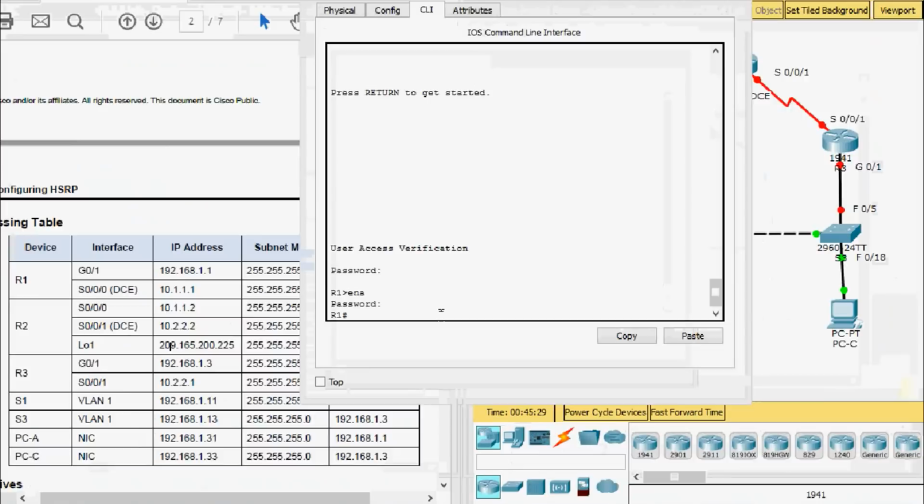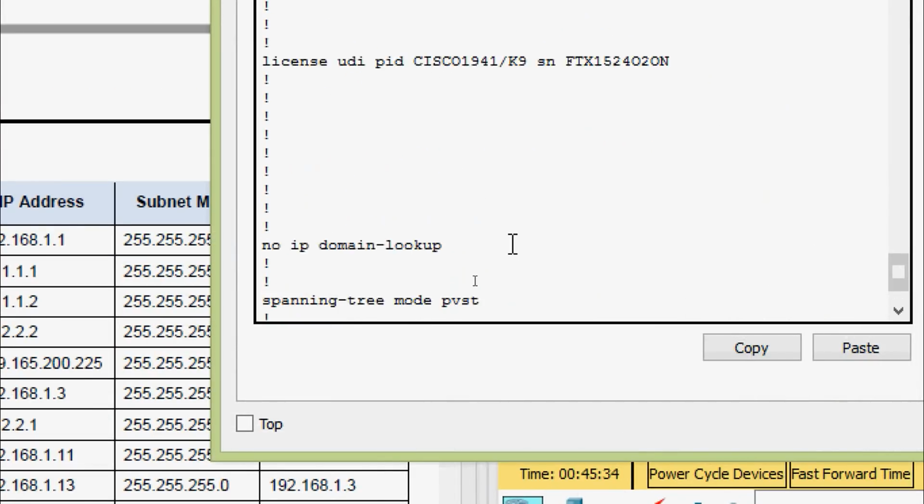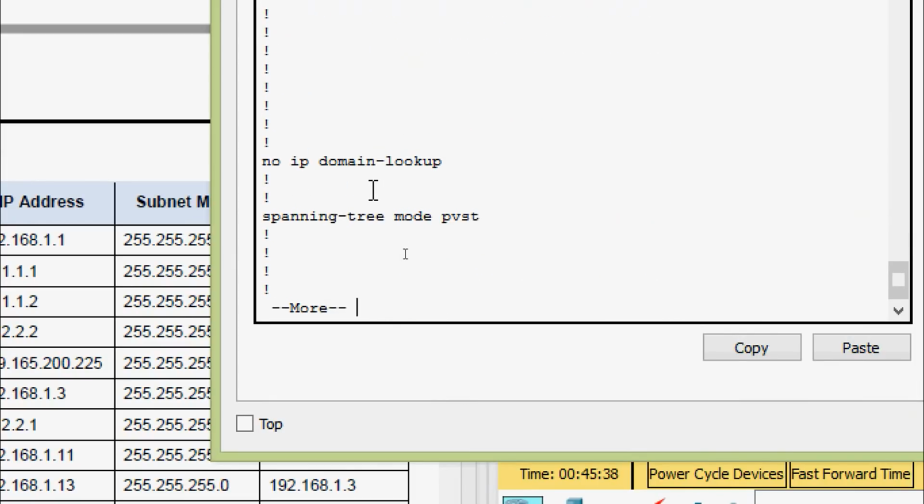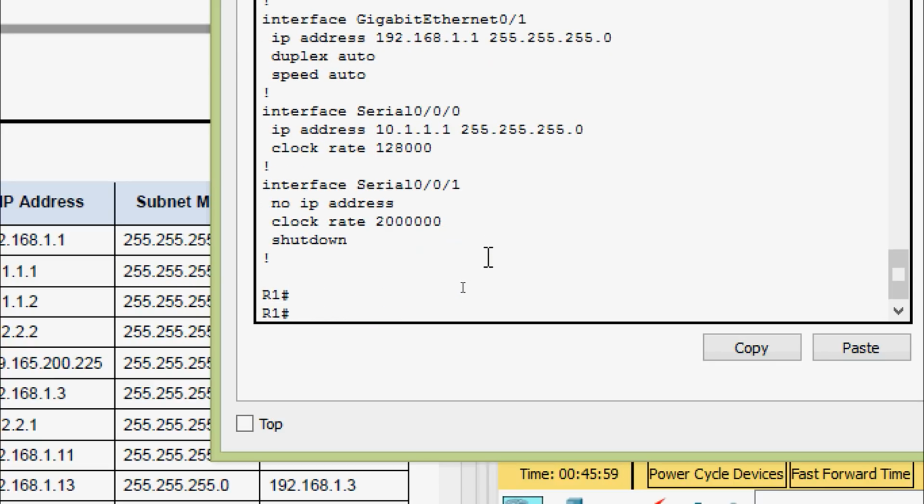Now we will verify the configurations we have done on R1. Show running config, hostname, enable secret, and here we can see IP address details of each interface, right? Serial 0/0/0. Here we can see that, oh, here we made a mistake. Here we can see the subnet mask we configured incorrectly. So we will reconfigure this serial 0/0/0.